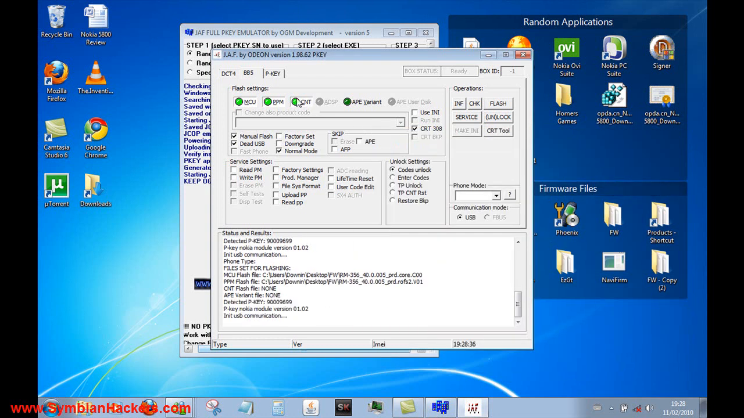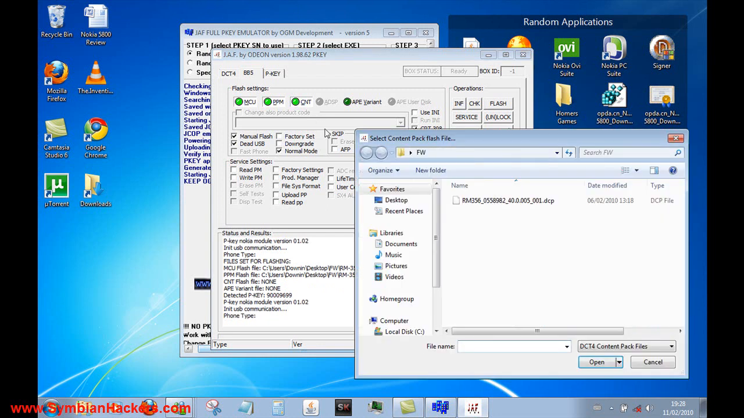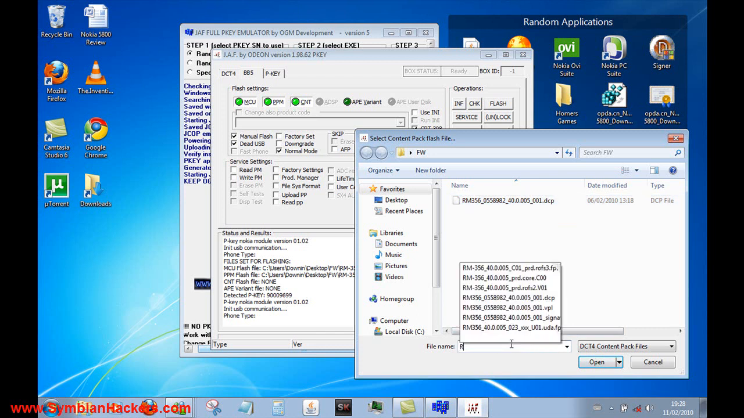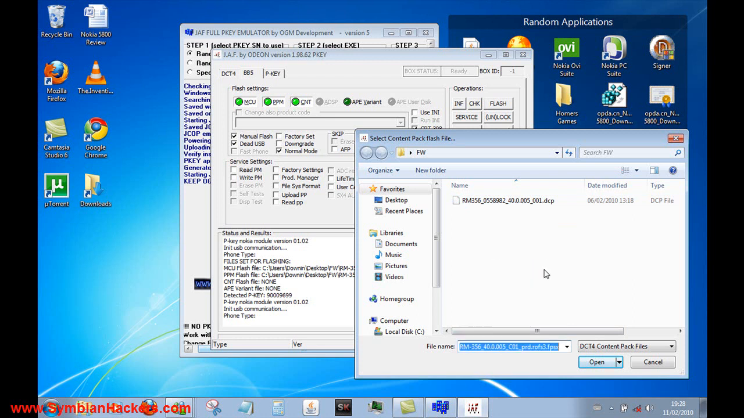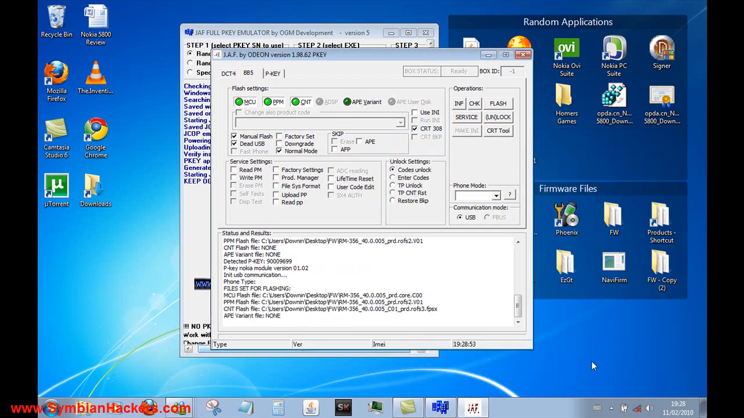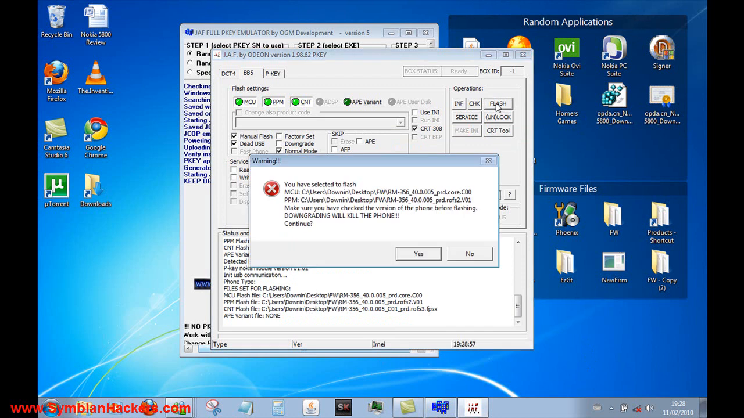Now you're going to want to select the CNT file, press it, then tap the power button on your phone so that the screen just lights up a touch. For the CNT version, don't be fooled and don't select this file here. Instead you're going to want to press R and choose the ROFS3 file. Press open and you're all set for flashing. Just press the flash button here.